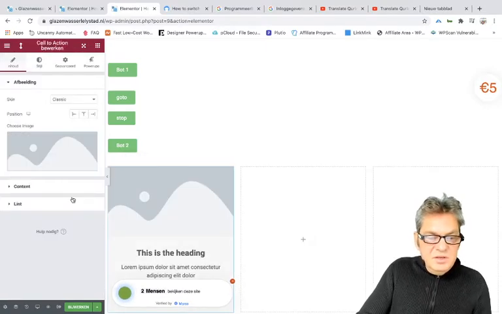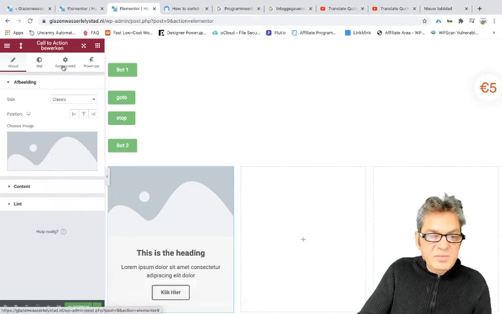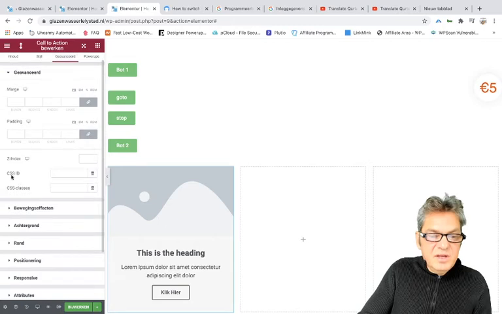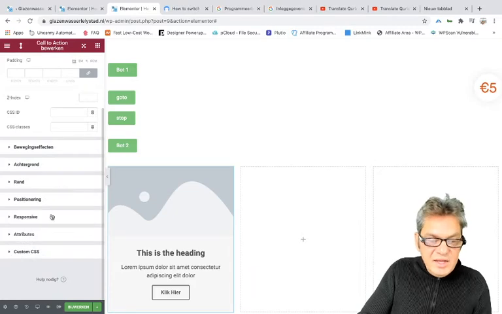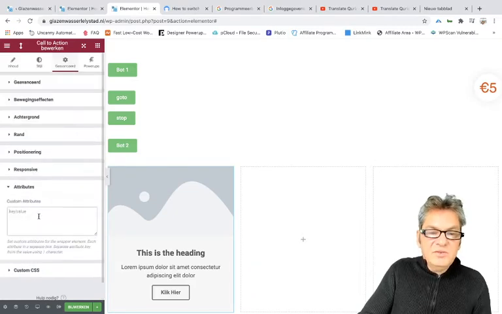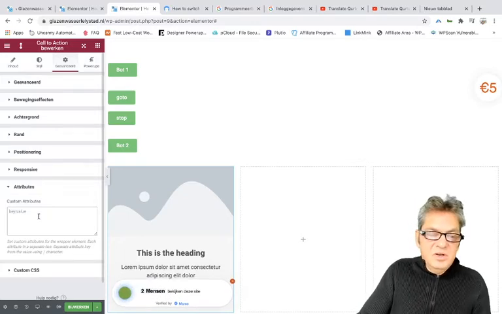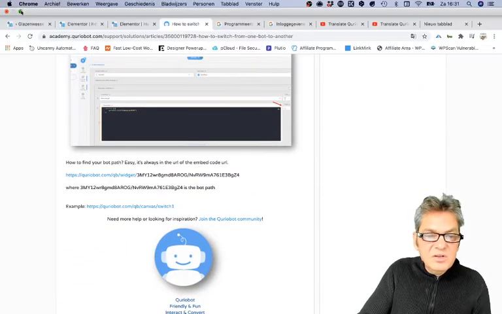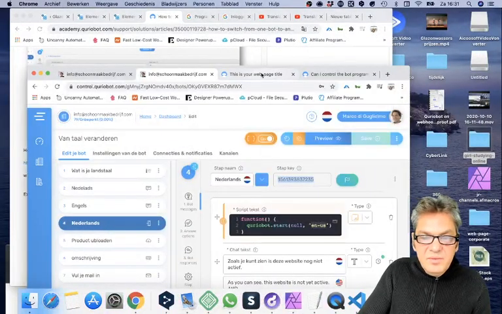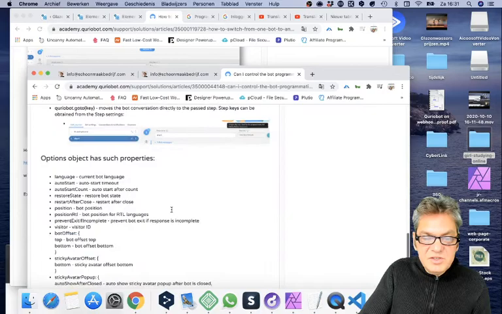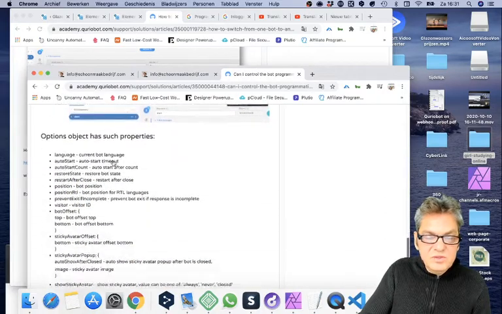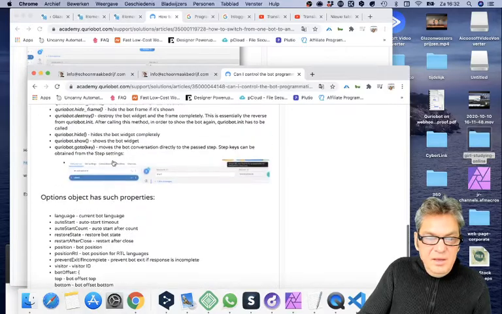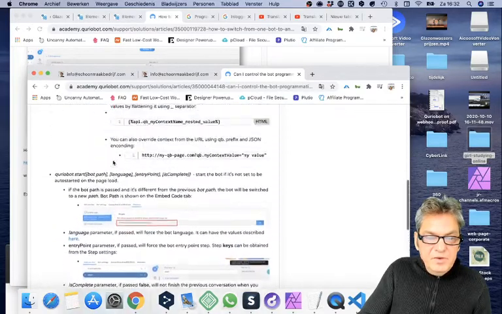Then it's call to action, and then you can go, for example, to advanced, and you can give it a CSS ID or a CSS class. And when you don't have that, then you can use the attributes on click, Quriobot starts or goes, or the other things that you can embed, which we saw in the Quriobot tutorial. All those functions that you want to use. So yeah, that is it.